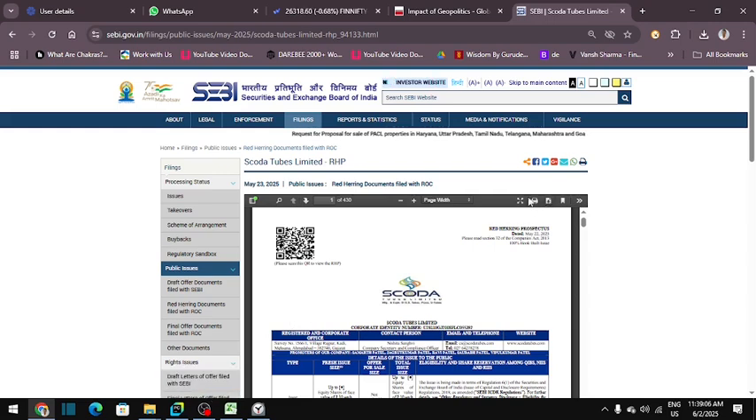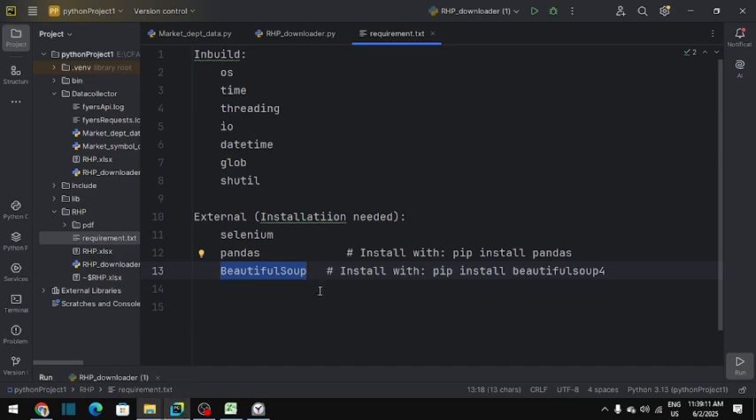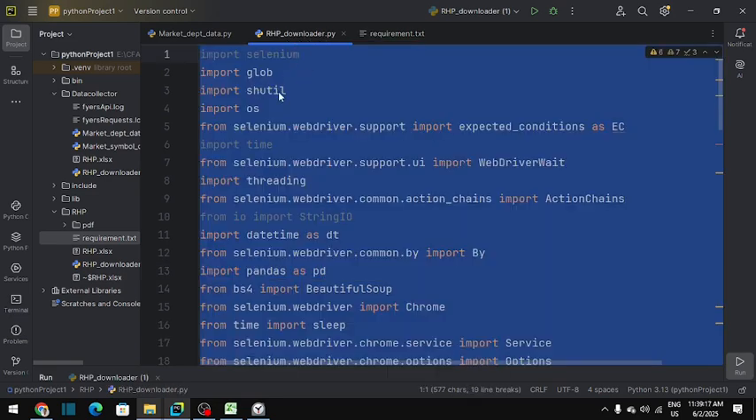To extract these buttons, we use two libraries. One is Selenium and another is Beautiful Soup. Here is the RHP downloader.